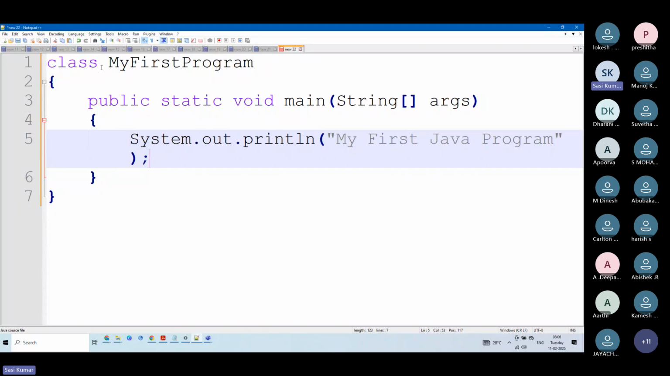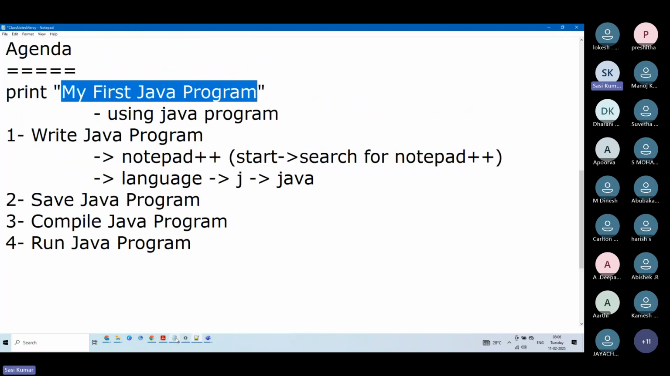So what happens is I have written a class, and inside this I have written a main method, and inside this I have written a System.out.println statement. Okay, so by the way, we are done with our first step.